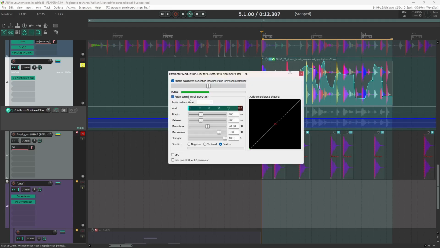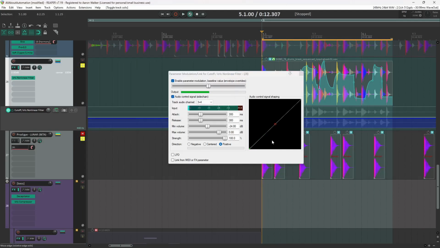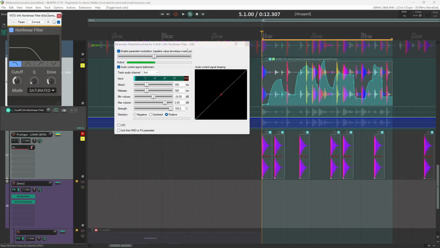So an audio control signal or a sidechain is kind of what you'd think it is, but instead of ducking volume necessarily, you can tie it to any of the parameters. So I have this little kick here, and I have it sending to 3 and 4. So it's now listening to whenever the kick hits. You're going to see first on the screen and then also on the effect itself, it's actually going to change the cutoff.